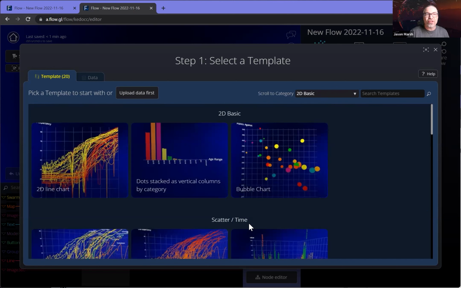Since this feature just went live yesterday, right now there's about 20 templates. That number should be closer to 30 in the next day or two. We expect the number to grow. In fact, we even hope to have opportunities for users to contribute templates as we move forward.